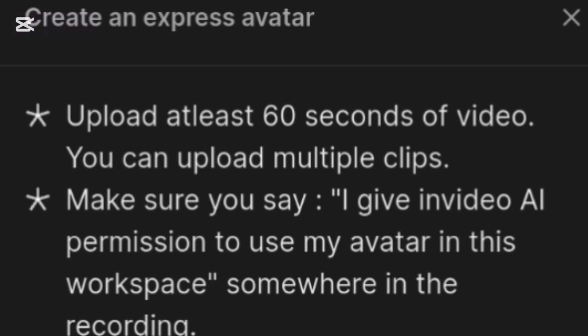It doesn't matter. But the most important thing that you should make sure you say this second line here: I give InVideo AI permission to use my avatar in this workspace. Make sure you say these words so that it can take it and use your video to create an avatar for you.